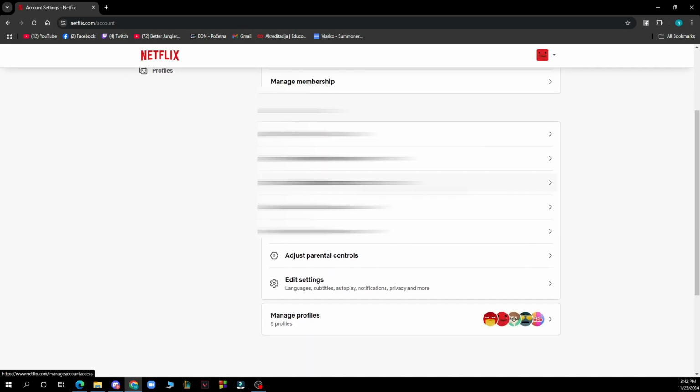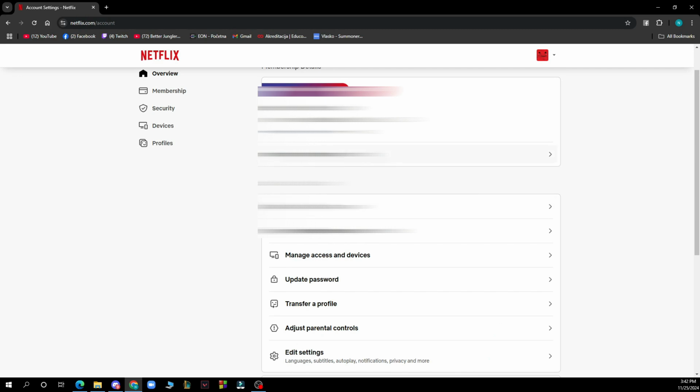After that, where you have your plan, as you can see here, I'll be muting my plan because the card number is there. You can just click on manage membership and there you can go and change the plan. Click on change plan here, and then just click continue, confirm to finalize the change. And your Netflix plan should then be updated.